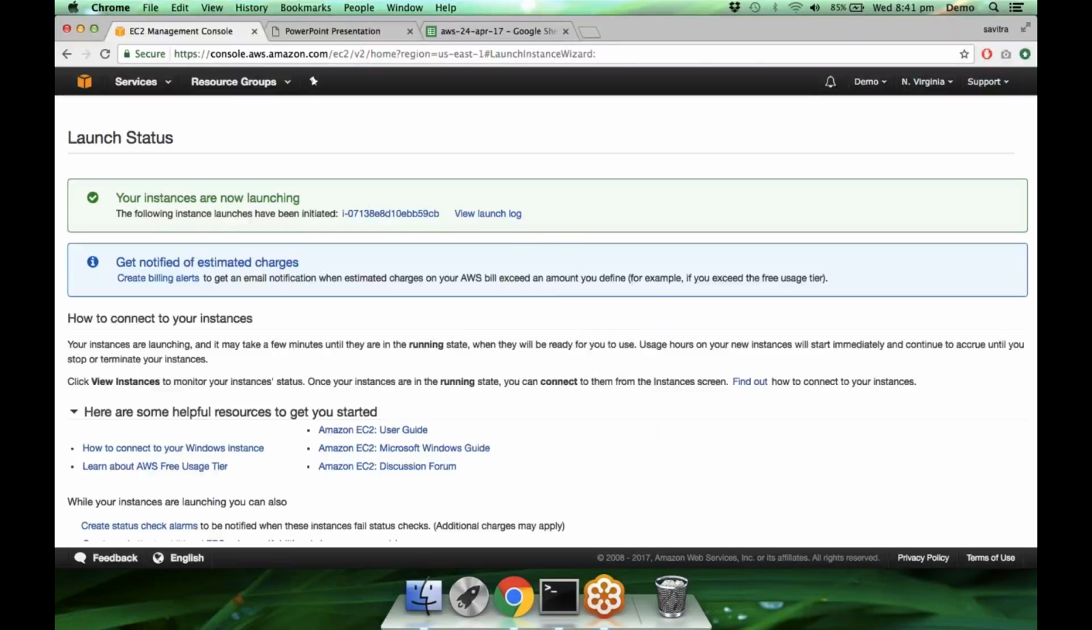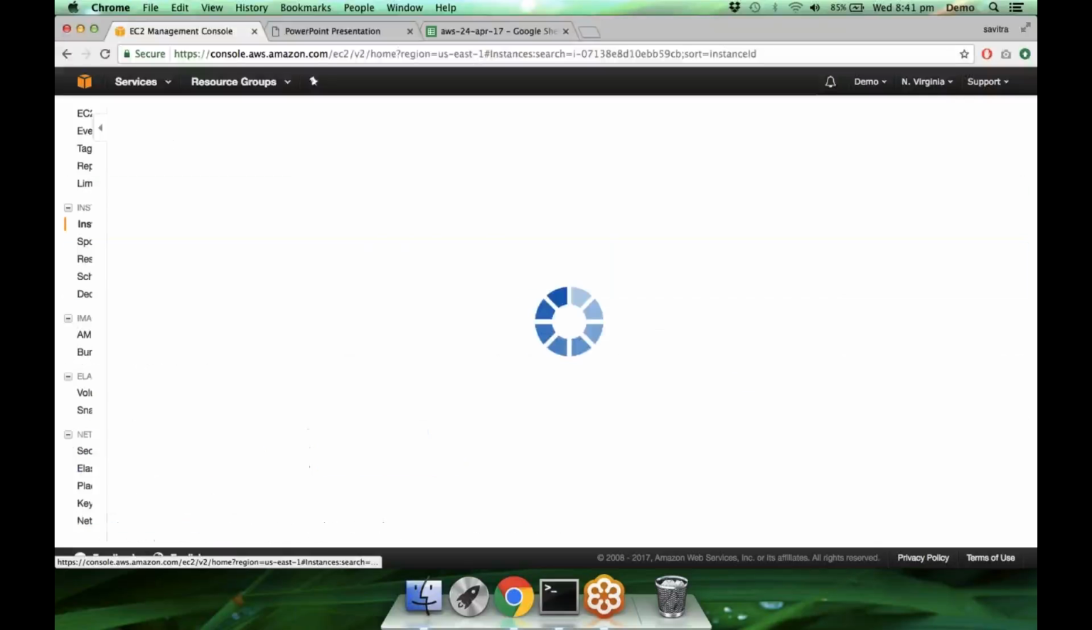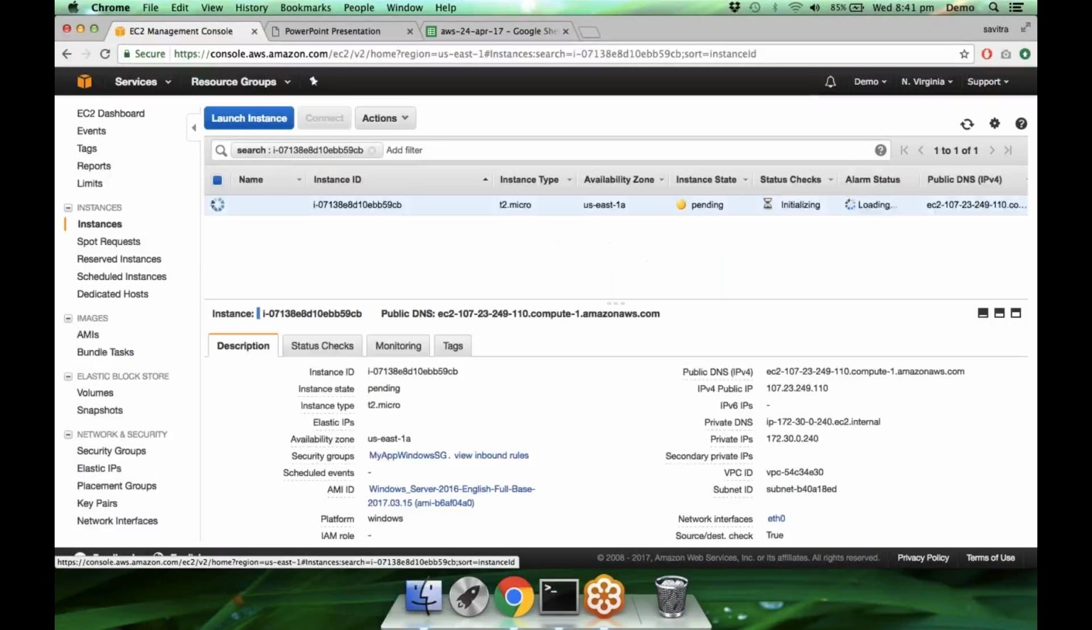Let's launch this server, and let's see. This will come up soon, right? Just a few seconds is what it needs, and then we'll be able to connect to this Windows machine. All right. Now, to connect to this Windows server, we need an RDP client, right?